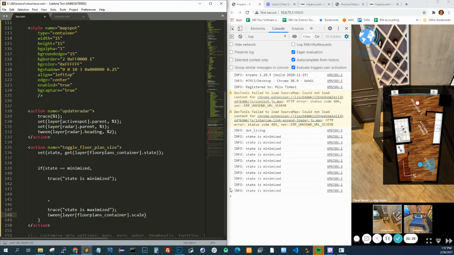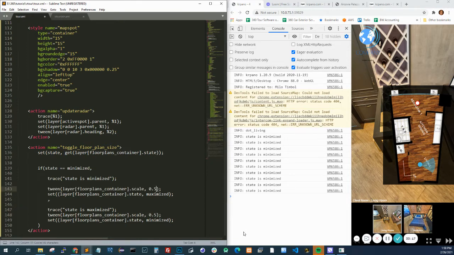Not sure what value, 0.5. And then we have to set the state. Sorry, this one. We have to toggle the state. Now it is minimized. Same here. Now it is maximized. And scale here will be 1 because you're just comparing it to exponential.